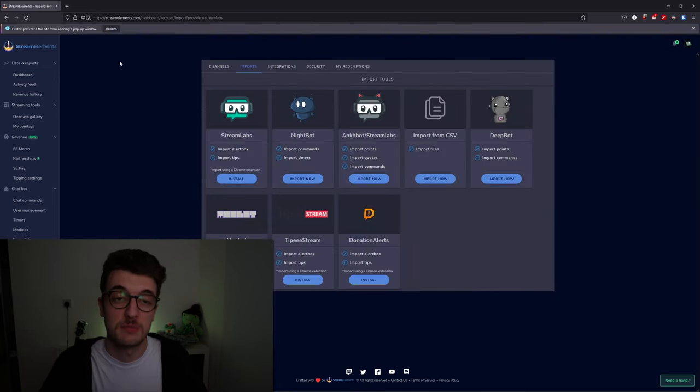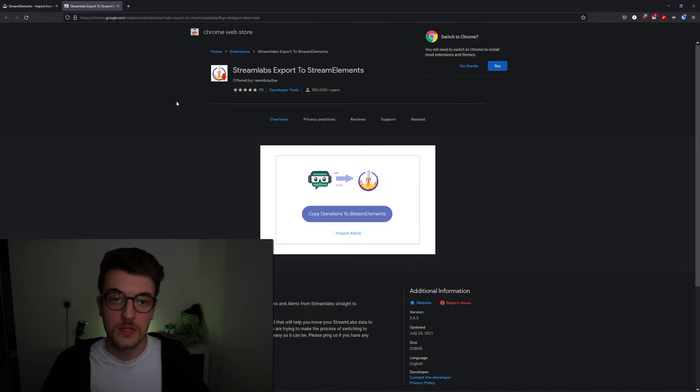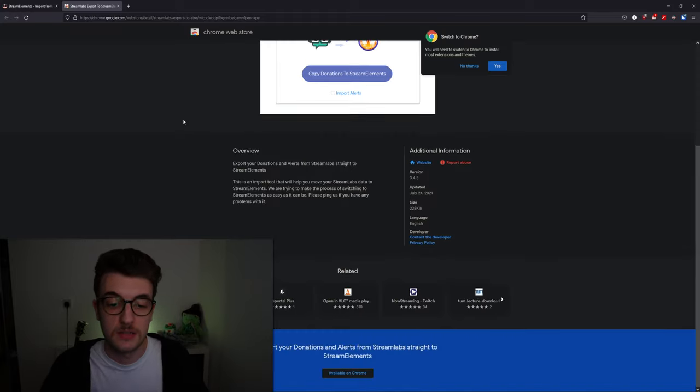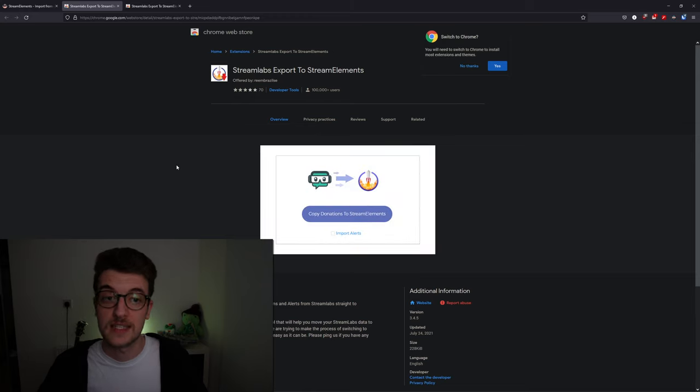Once you've hit Streamlabs, it'll bring you to this page, and as you can see here, my Firefox has prevented a pop-up. I'm actually going to open that, and I'll show you guys what it's going to do is take you to the Chrome Web Store, which is an add-on to transfer your Streamlabs donations to your StreamElements. You guys can go ahead, add this in, and run through it. If you don't get that pop-up, hit install here, and it'll give you the exact same option.